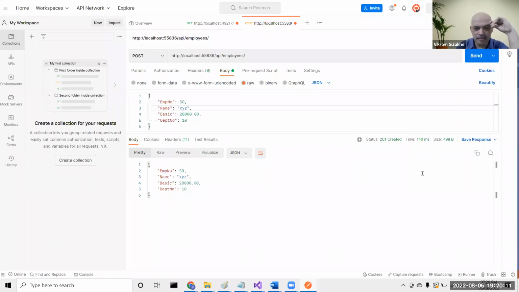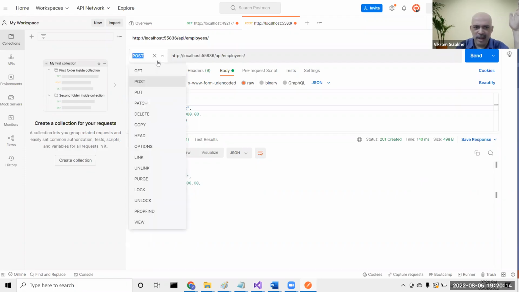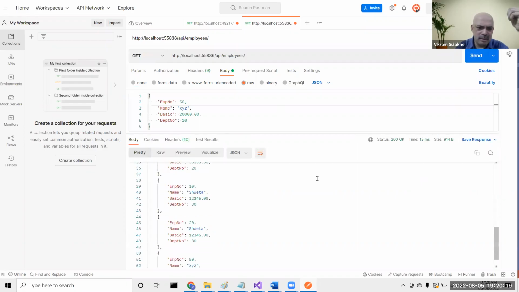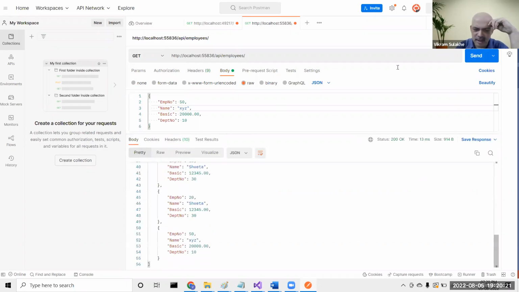Clear on this, everybody? If you now again did a get, and if you did get all employees, you'll find that the employee number 50, the one that we just added, has been added into the database. So there are 2 aspects to this. One aspect is how you are calling those methods using Postman. Because it's not going to be possible from the browser to do your put, post, delete. You can do your gets, but put, post, delete will not work.